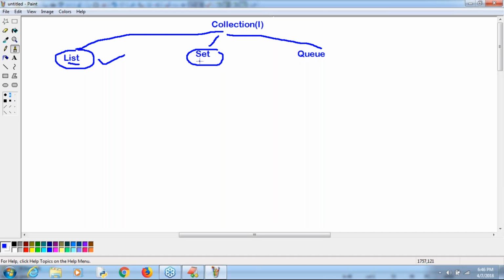But if it is a set, duplicates are not allowed, and order is not preserved. Sir, I don't want insertion order. In any order you can take, no problem, but duplicates are not allowed. Then we can go for the set concept, right?